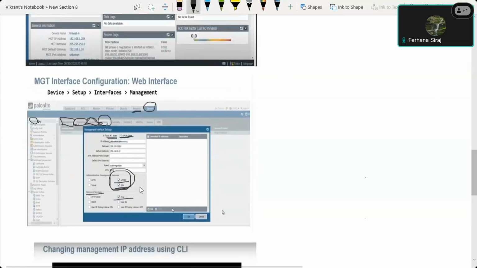However we are changing this from management, we also need to cross-verify that it is enabled. Ping is not enabled by default. We need to enable it. Okay.